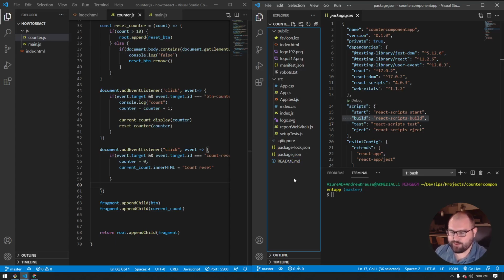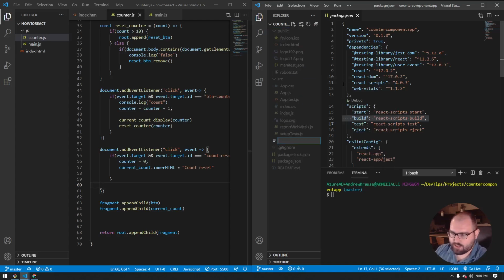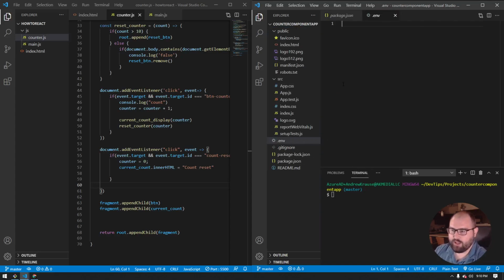Before we get into starting the server, I'm going to add a file called a .env file. And this is a file that allows me to define variables for this specific environment. So one of those variables that I'm going to define is called BROWSER equals none. Browser is the variable and none is the value of that.